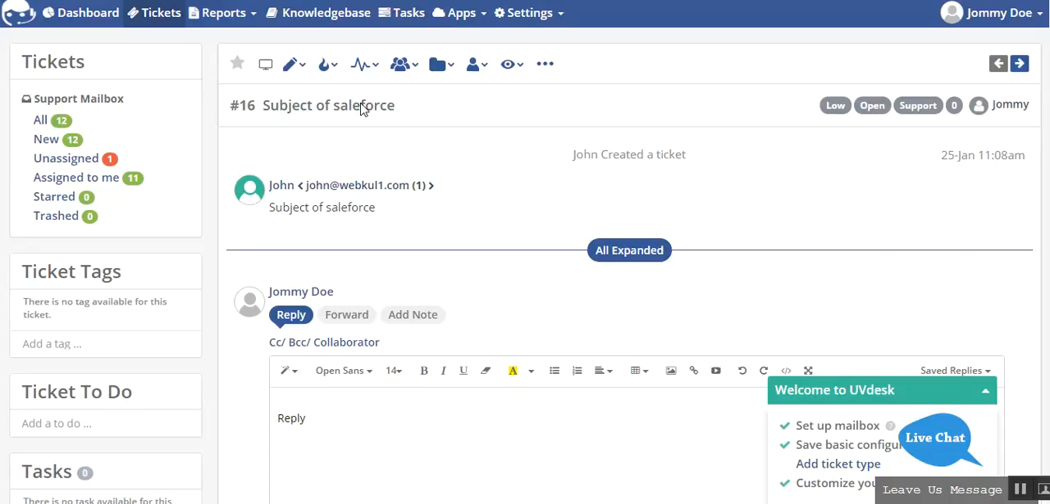So this is all about this particular Form Builder app. If you have any doubt regarding this Form Builder app, you can raise a support ticket at support@webcool.com.